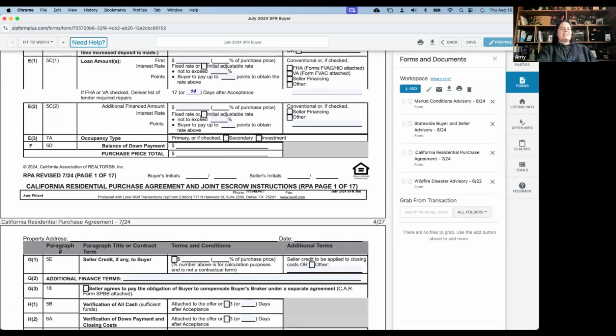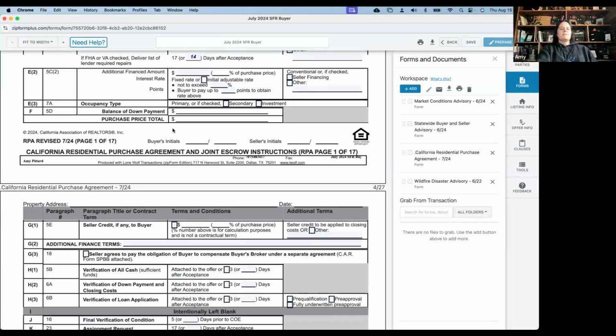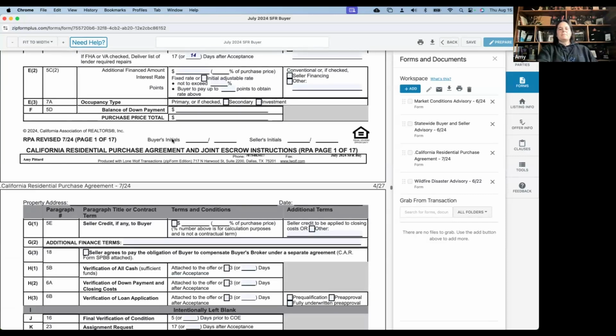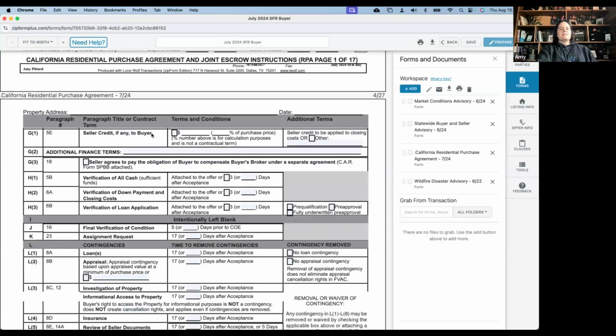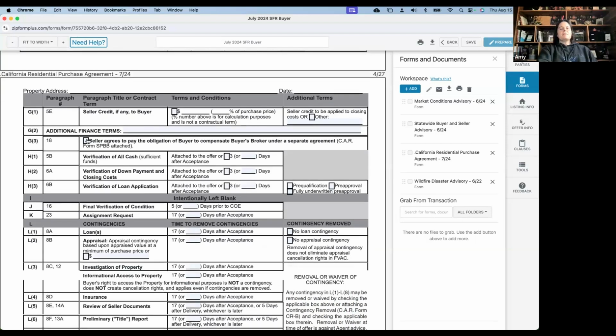Additional amount finance, secondary financing, I'm going to leave that blank. Occupancy defaults already to primary, so we're going to leave that alone. I'm not generally going to ask for a seller credit as a general rule of thumb. That's going to vary from transaction to transaction, so I'm going to leave that one blank. But maybe for the most part now, I want to make sure that that SPBB box is checked because I'm going to use that as a way to negotiate my commission or to negotiate the buyer's portion of the commission from the buyer with the seller.